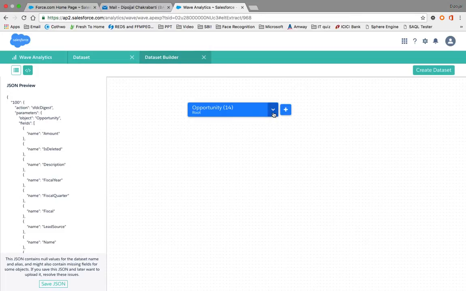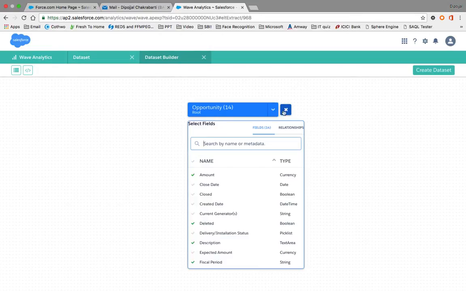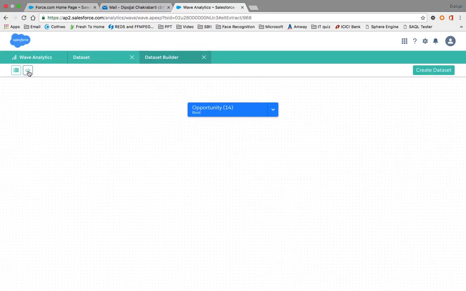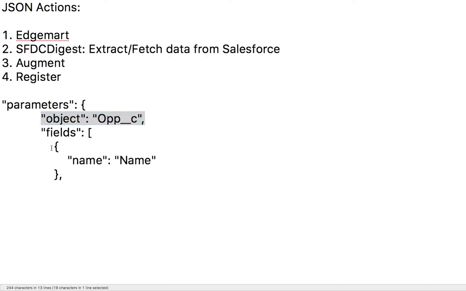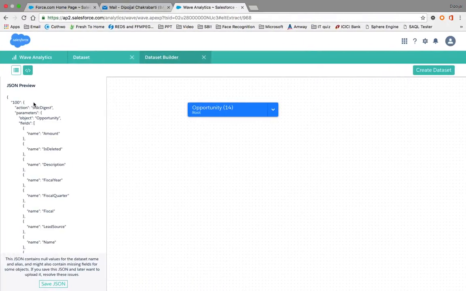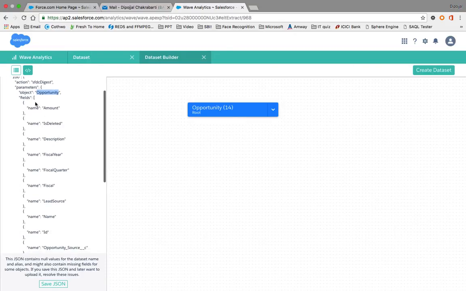From opportunity I selected, let me show you. From opportunity, I selected amount, then deleted, then description, then fiscal period. See, amount, then deleted, then description, then fiscal period. Okay, so these are the API names of those fields for which I need to extract the data. So in parameters we specify the object name, opportunity, and then the fields.